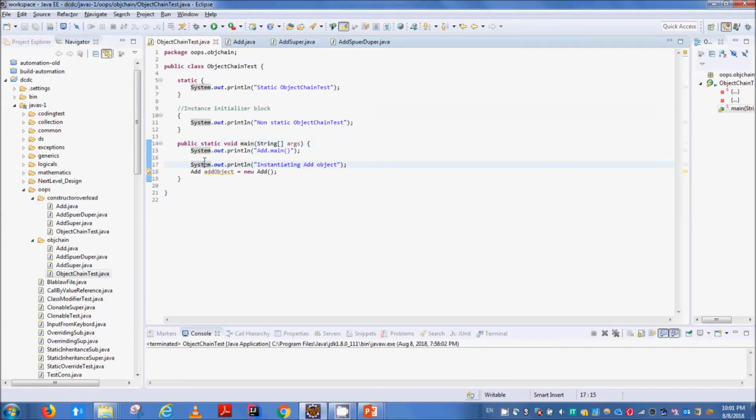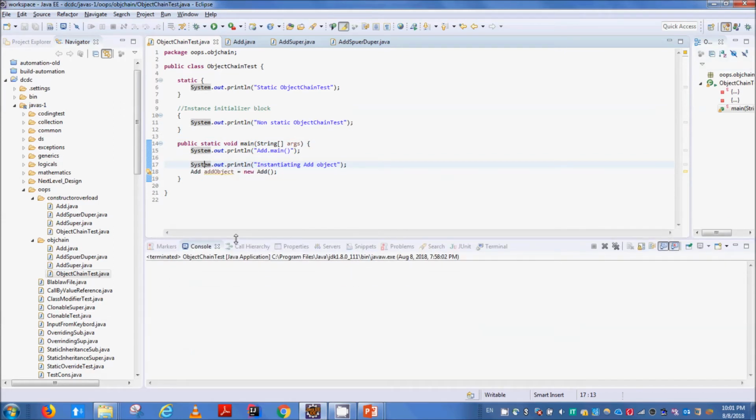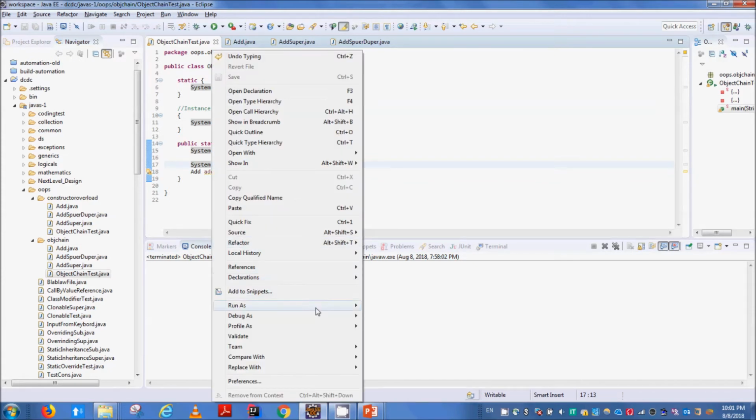So let's run this program and examine every line of what happens, and then we are going to go one by one over each and every output. I just run this program.